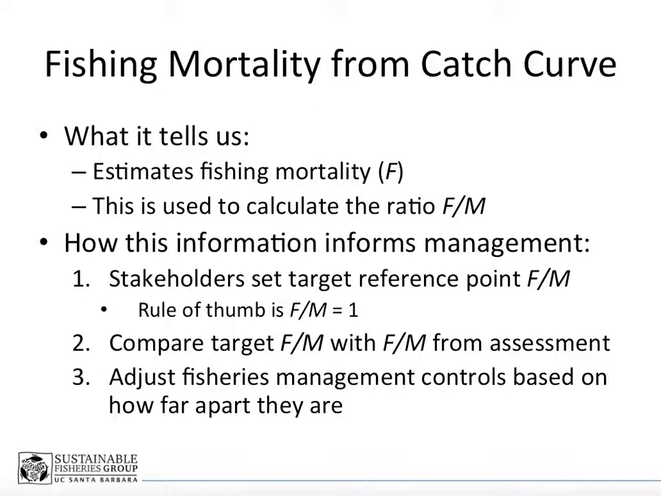Very similarly to the L-bar method, we'll get an estimate of fishing mortality and a ratio F over M. We'll compare this to a stakeholder set target reference point. A rule of thumb here is to set this to 1, and then we'll adjust fishery management controls based on how far apart they are.